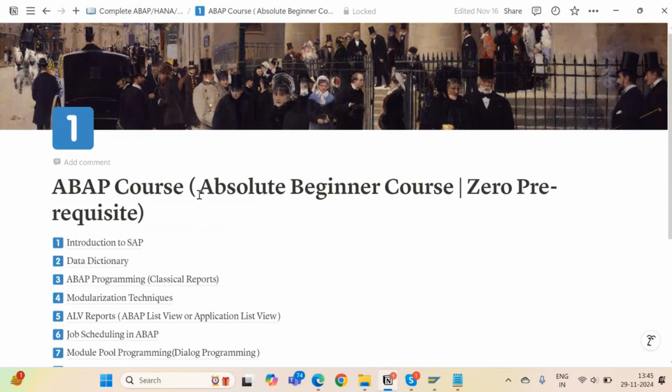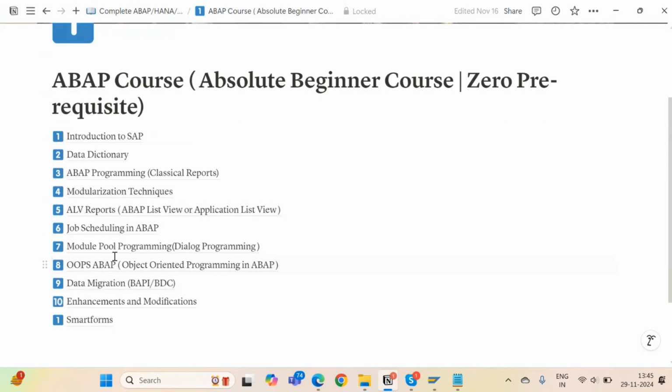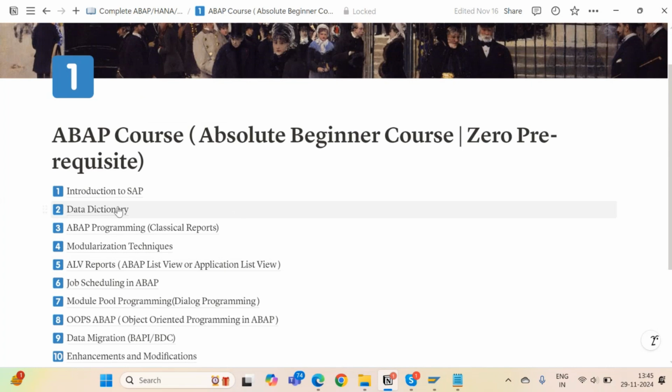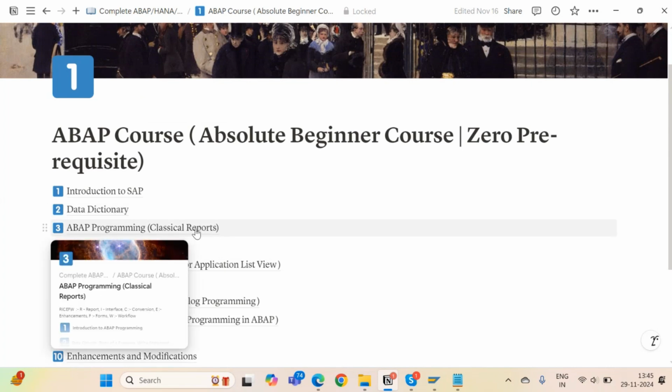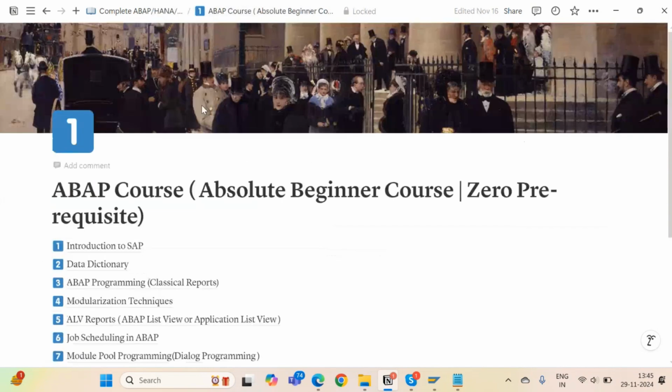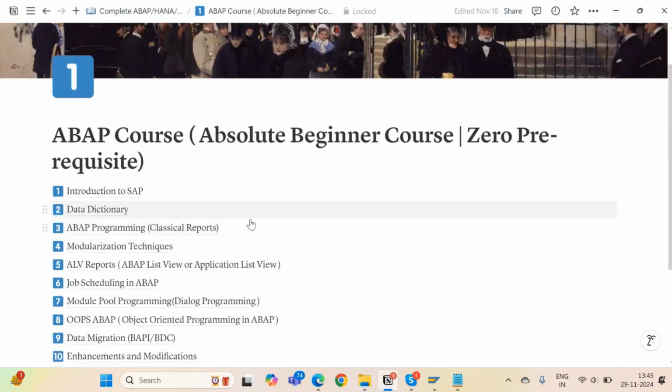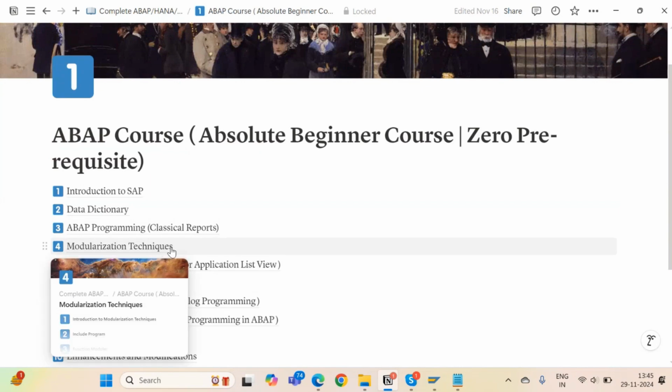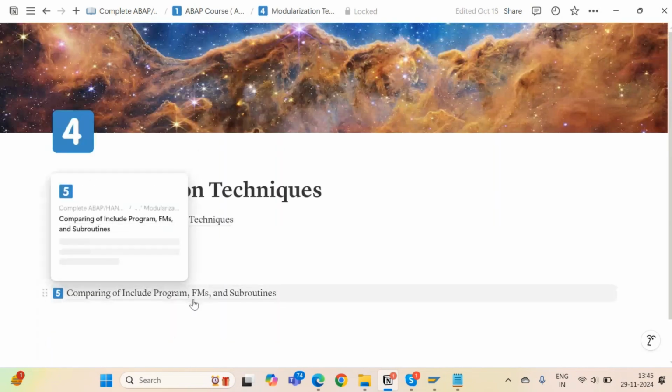Our rest of the chapters are not very difficult, except these two. You can expect like 3 classes in them, but the rest of them are not that difficult. This was your data dictionary and ABAP programming, the most crucial ones for the foundation part. If you have mastered these two things, you will no longer waste much time in the upcoming chapters.